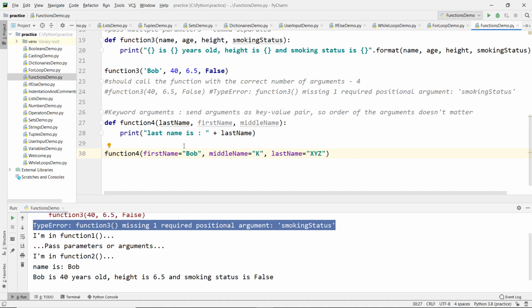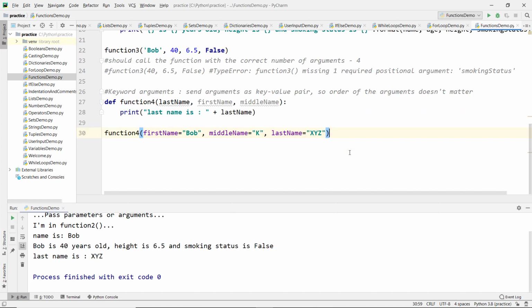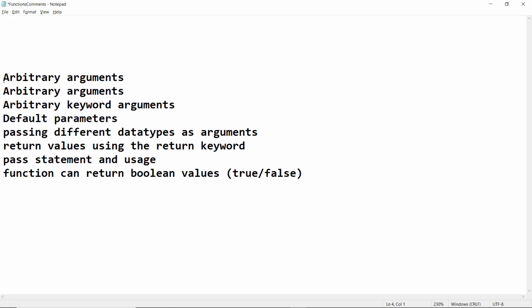So now let's save it and run the file. So now you can see last name is XYZ. So that is how we can pass the keyword arguments. Now let's see how to use arbitrary arguments.